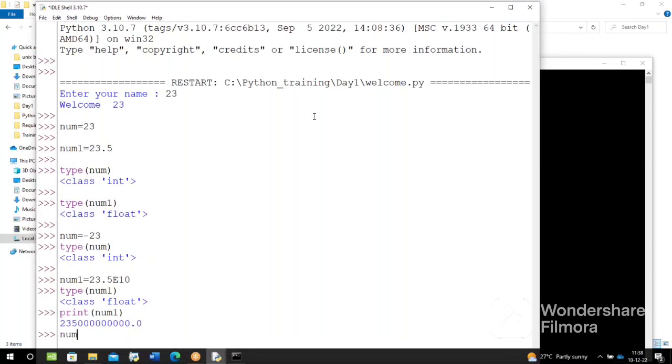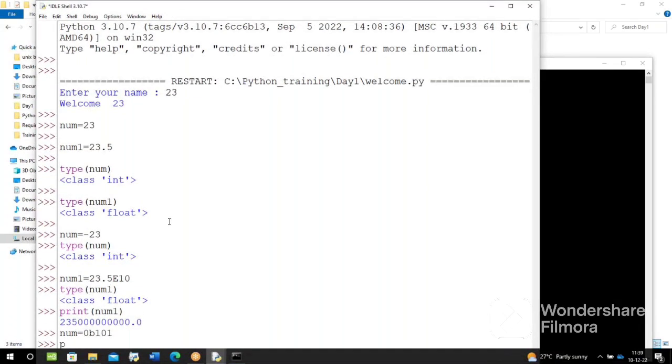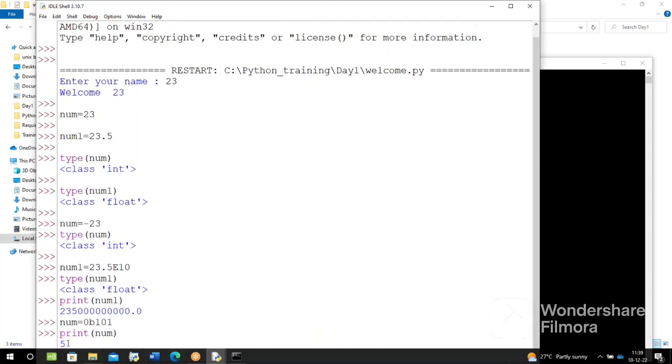For example, I want to store a binary value into it. But remember, when this binary value is stored, it will be converted into the equivalent decimal and then stored. So for example, if I want to store a binary number, it has to mandatorily start with 0B, 0B101. So this is 5, right? So when I say print num, it will print the equivalent numerical value.